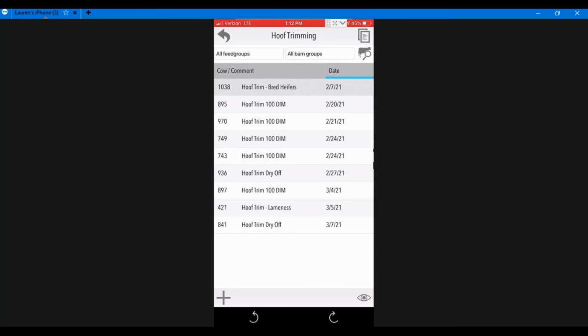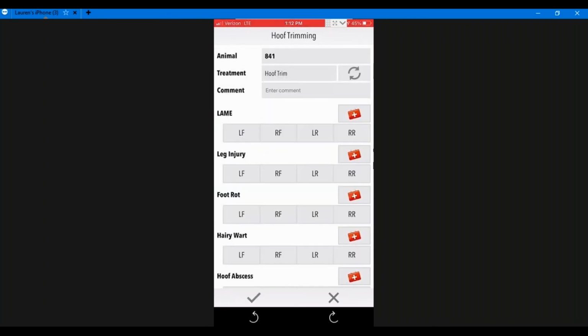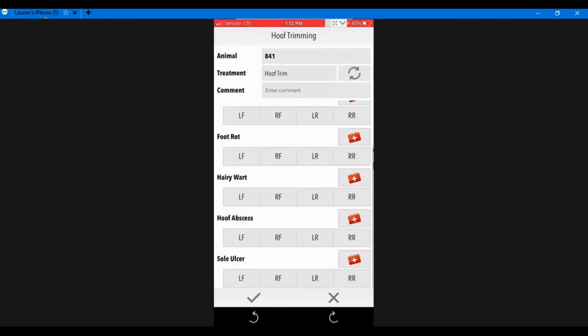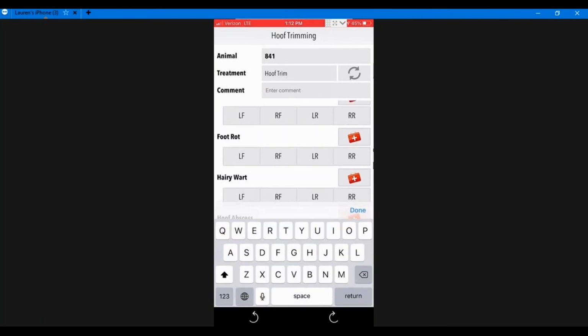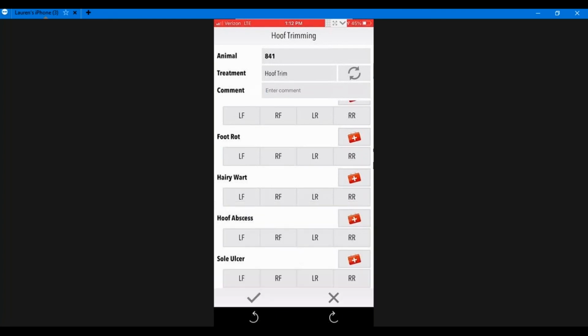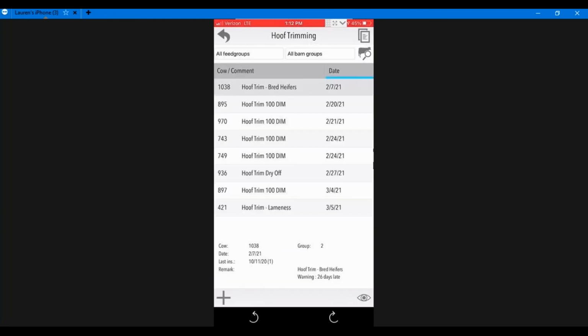If we wanted to go ahead and action one of these, we could click on a cow and say, here's her hoof trim, say she's all good. We could enter a comment if we wanted to, and then check mark, and that'll save her.